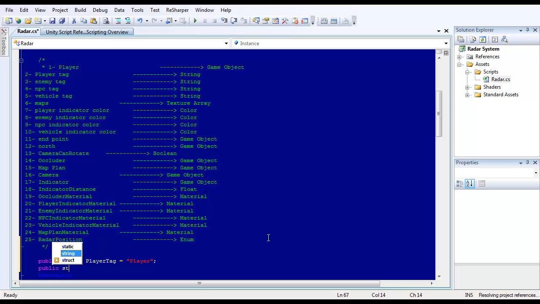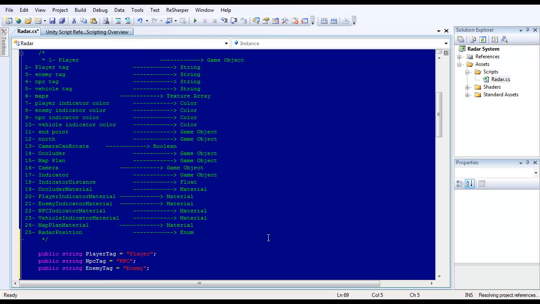Okay, public string NPC tag equals NPC. These are default values. Public string enemy tag equals enemy. Public string vehicle tag equals vehicle. That's simple.